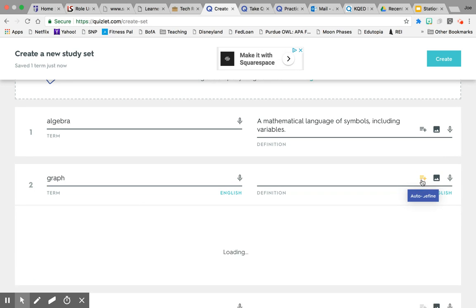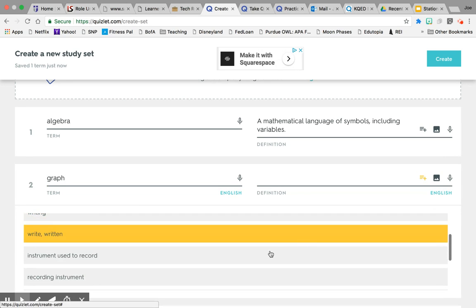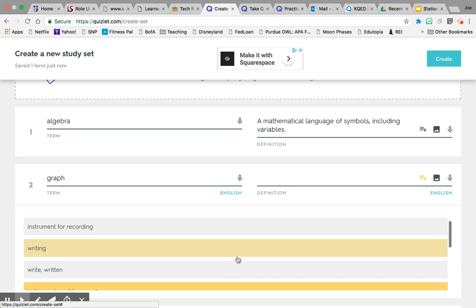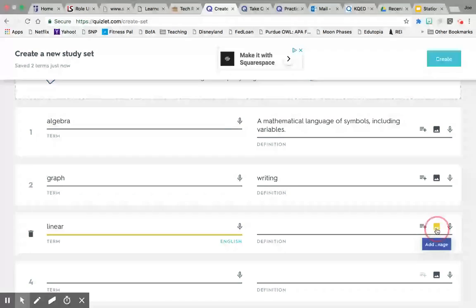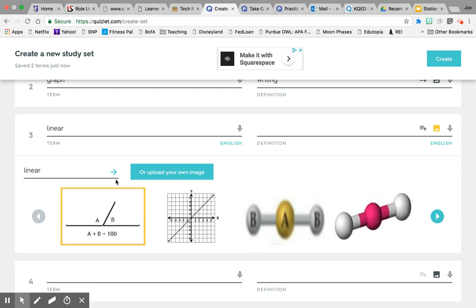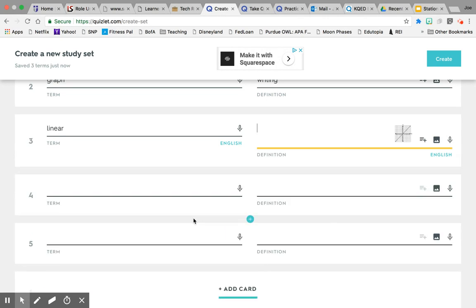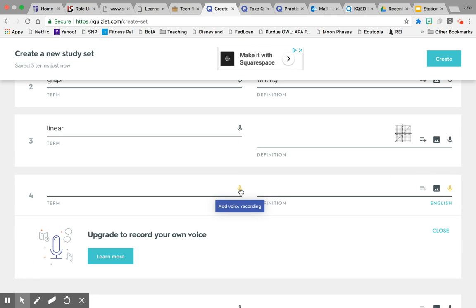Graph, let's see what they come up with here. Graph, I'll use writing. Okay, and then linear. I can also use an image. I can search theirs, or I can upload my own. So I like that image there. And then also you can add your own voice to actually saying the words or the definitions. So great use for our English learners as well.